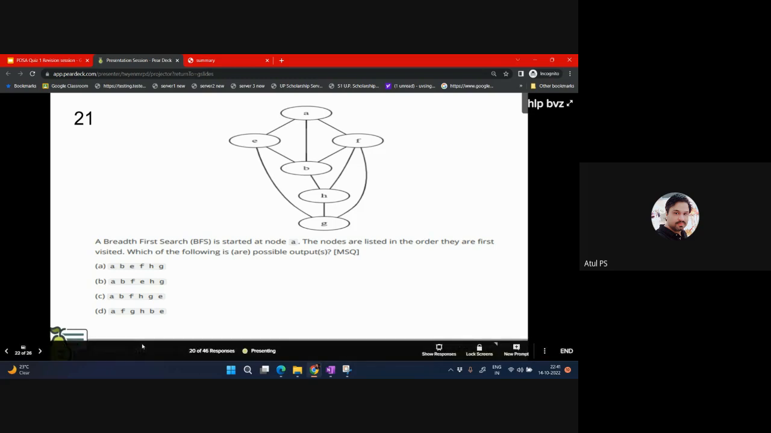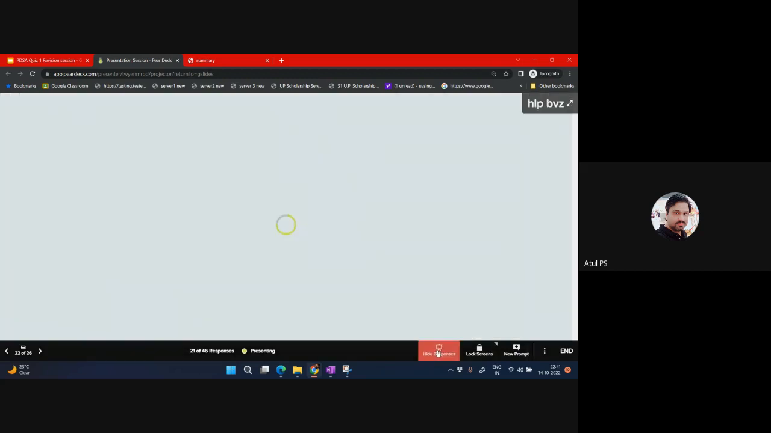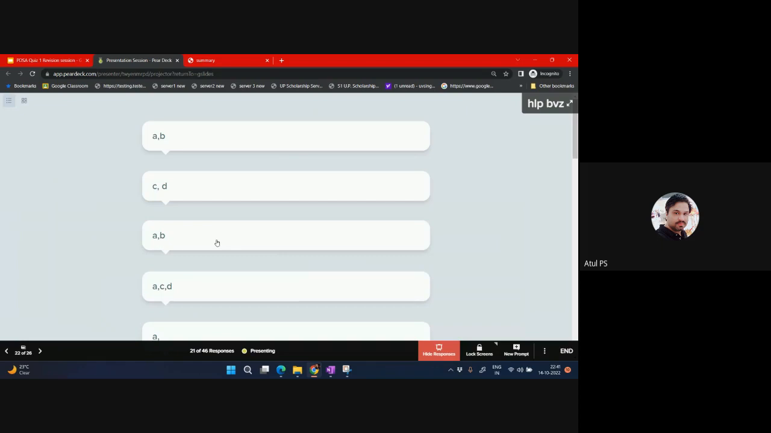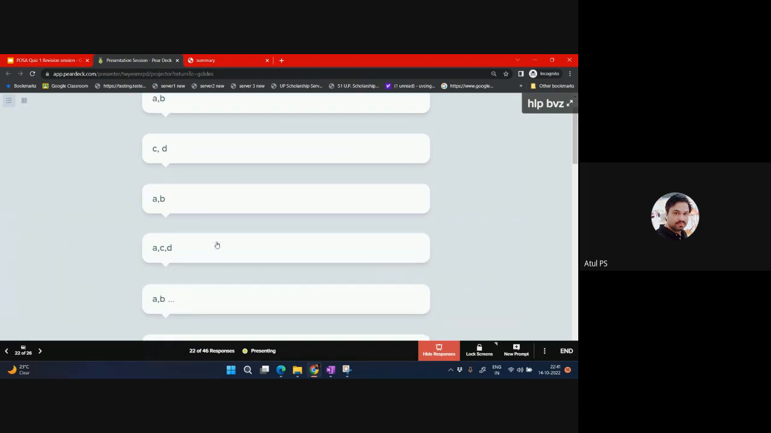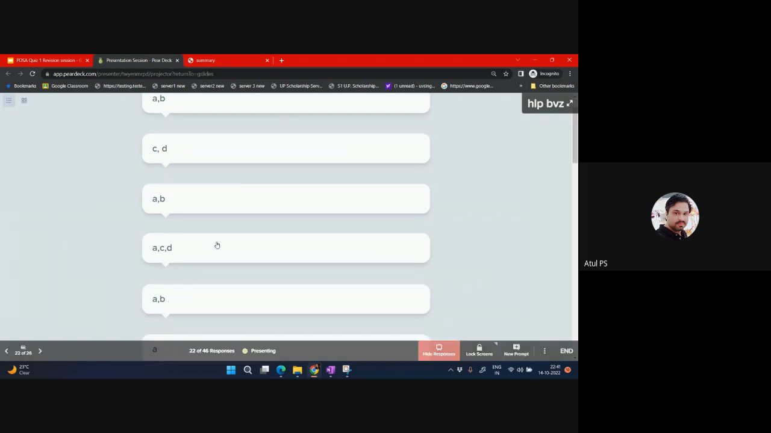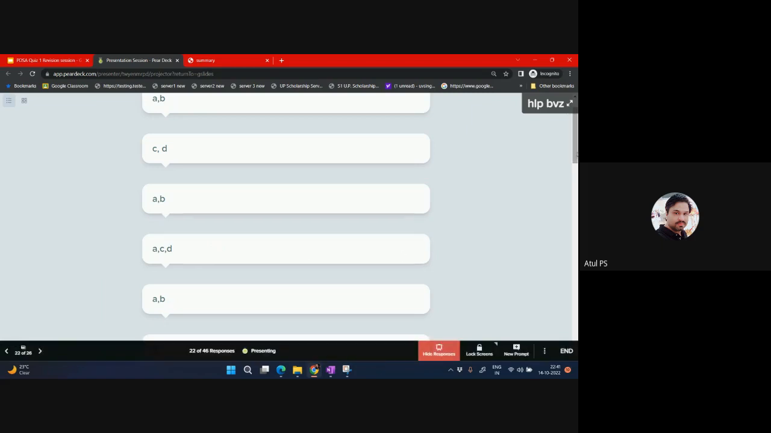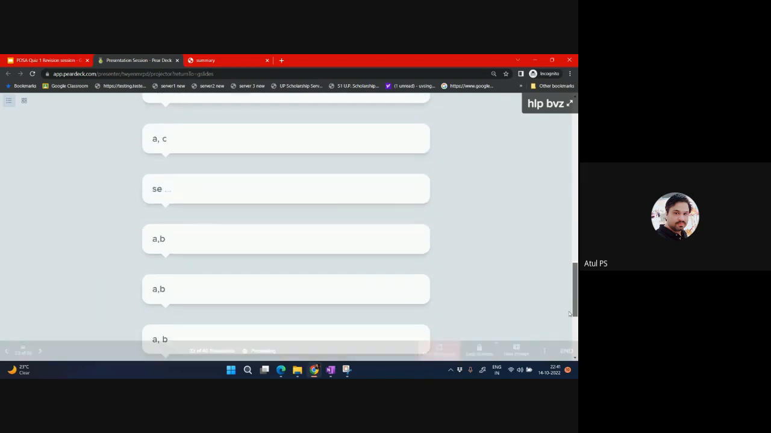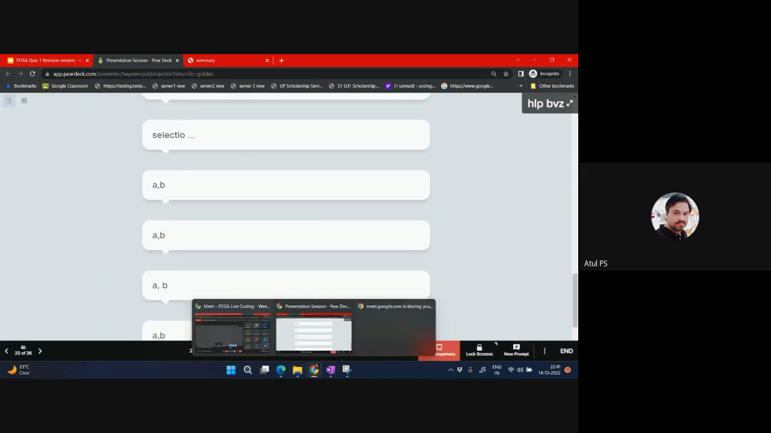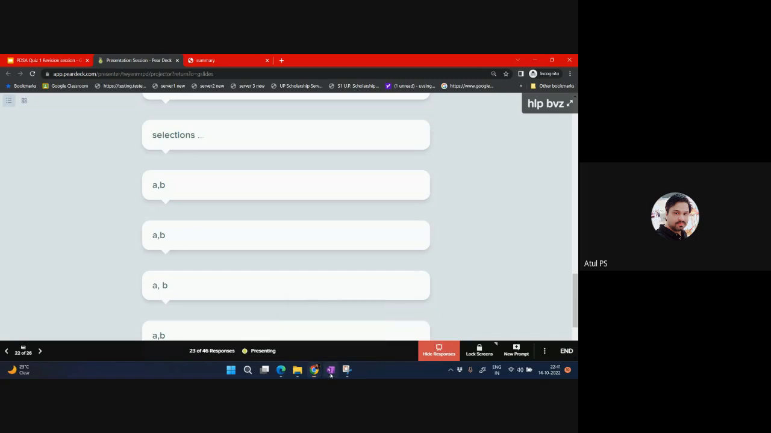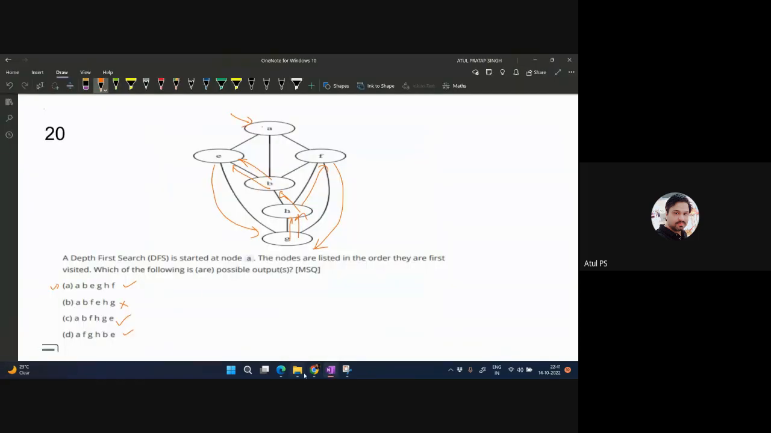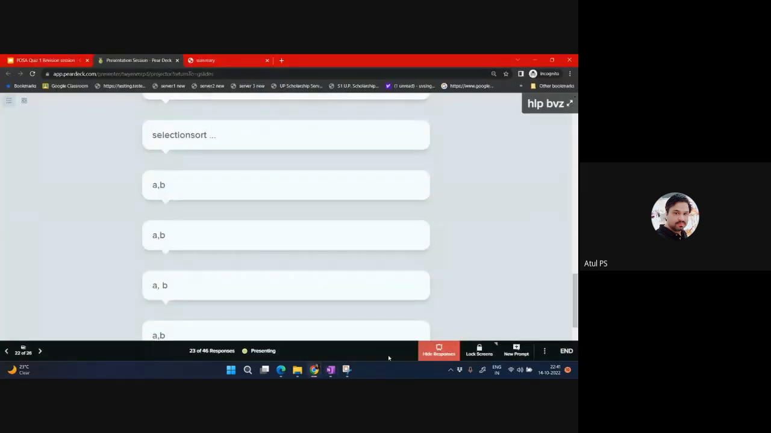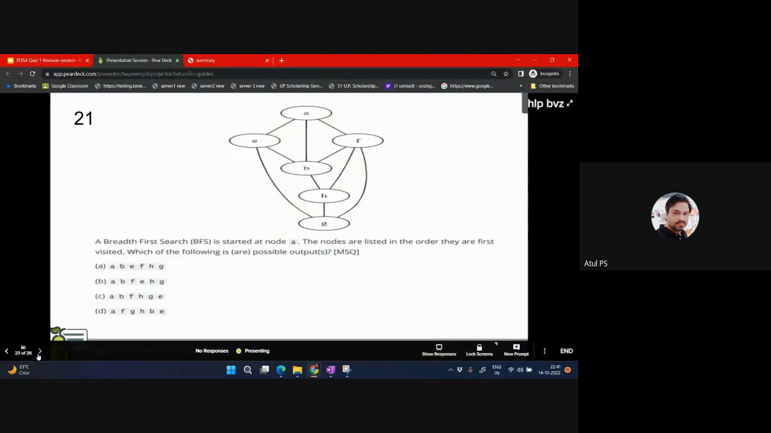Okay, sir. So for this question, I have received the same one as the previous one. AB, CD, AB. This time I'm getting a different solution. AB, ACD. AB. Okay, so AB is the most one. For this graph, where is the graph? Not this one. This one.